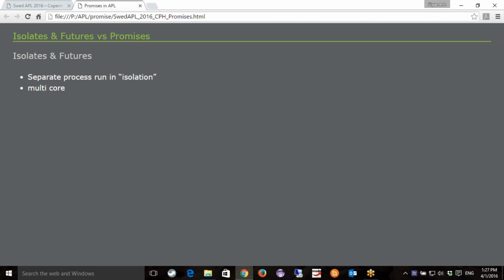Isolation futures. The advantage of these, well, we've heard a lot of talk about isolation futures today, and it probably doesn't come as a surprise to you that isolates run in a separate process. So it's not the same main process that you're running your application in, which of course gives you the advantage that it can make use of multiple cores on the same machine. So if you've got heavy calculations to run, starting up separate processes and running them enables true parallelization.